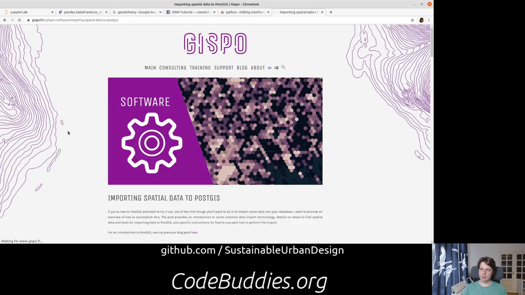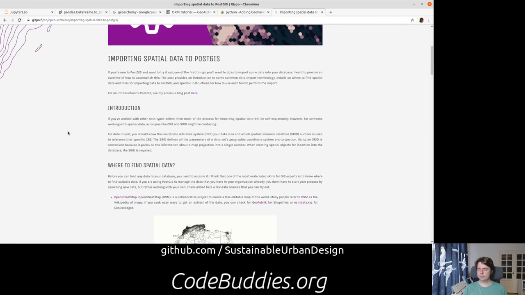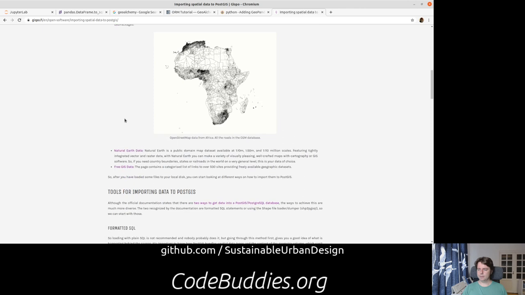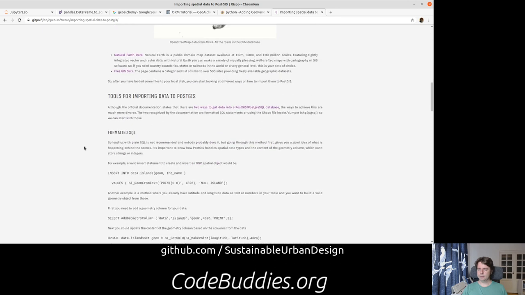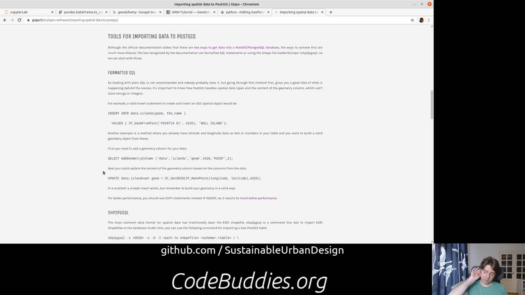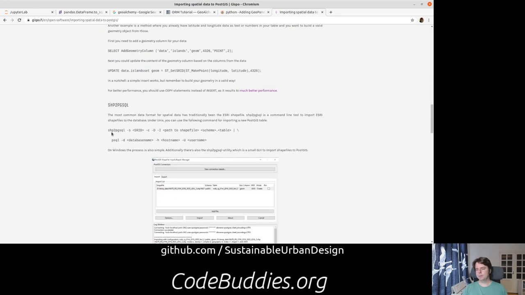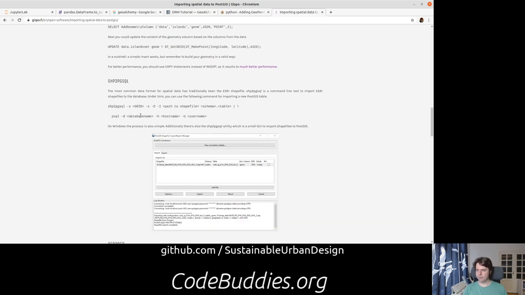I've read this article several times now. All right. So we can prepare our own SQL, which I've done in the past at work. Here's a command line tool. I'd prefer to do this in Python.